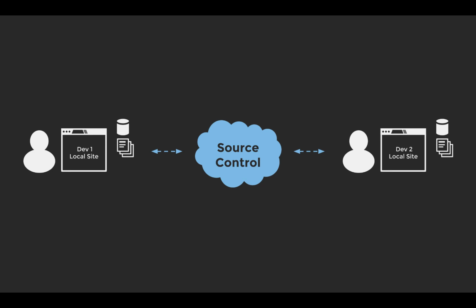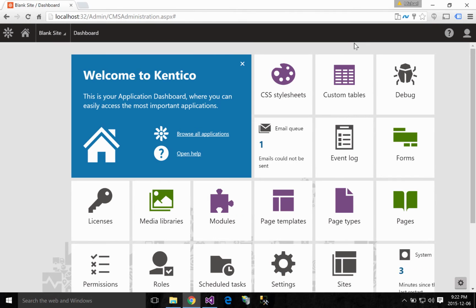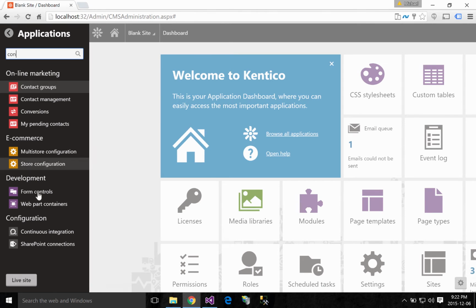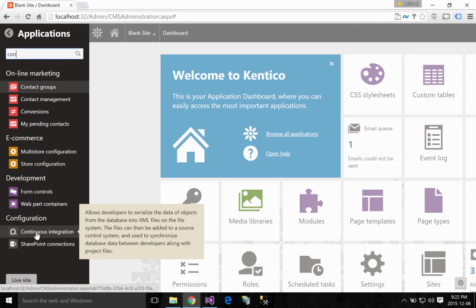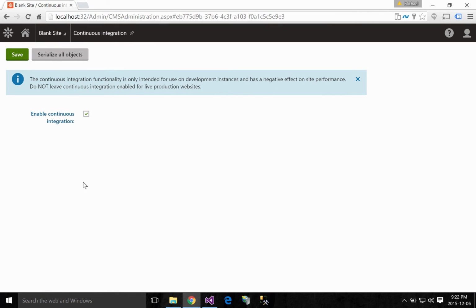It's time to have a look into Kentico's continuous integration module. Here we are on developer 1's machine. If we go to the continuous integration module, which is under configuration, you'll see that really it's pretty simple to configure. There's just one checkbox to enable continuous integration. And then what you're going to do is you're going to serialize all the objects.